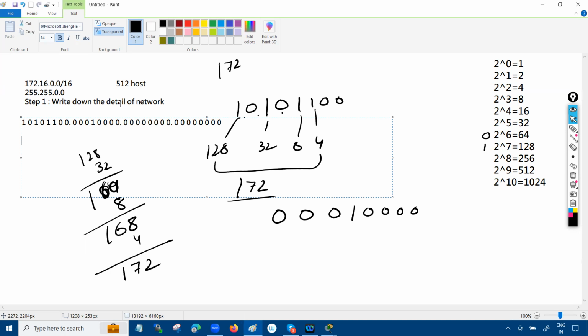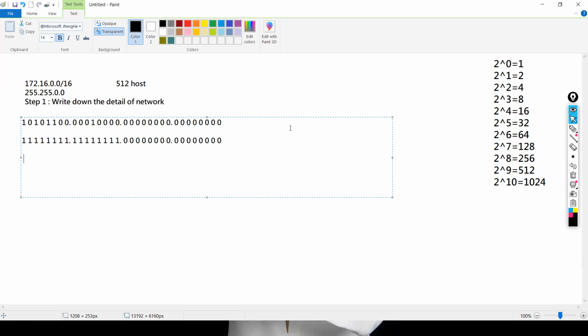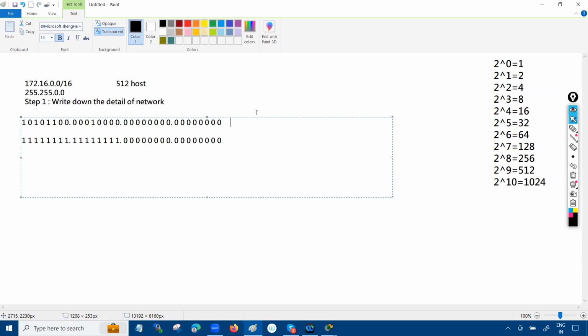What is the binary of the 255? This one, right? All the bits are 1 for the first 8 bits, and then 0 0 0 0 0 0 0 0. That's step number 1 that we have done, right? So let me write on. This is the binary of 172.16.0.0. This is the binary of subnet mask information.